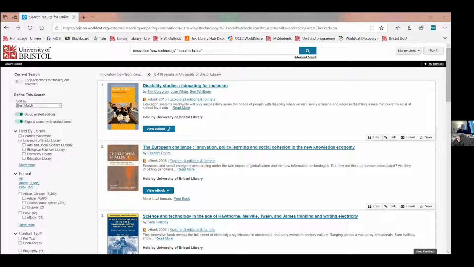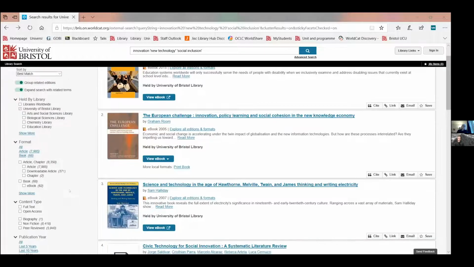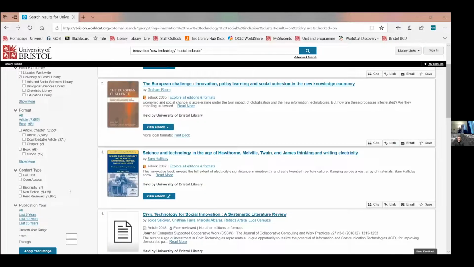What I need to do now is, obviously 8,000 is way too many. So now we need to start thinking about how we can refine our search by using the left-hand panel. And I'm guessing that because we're talking about new technology, it might be appropriate to consider looking only at what's been happening more recently. Now, this is not always appropriate, but in this case, it might be. So what I will do is I will click on the last 5 years on the left-hand panel in order to reduce the results. And let's see what happens.